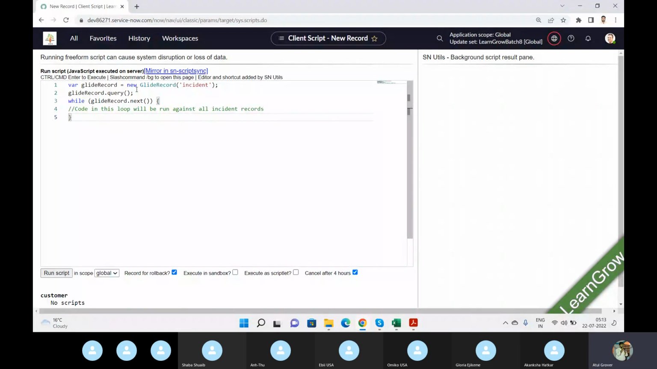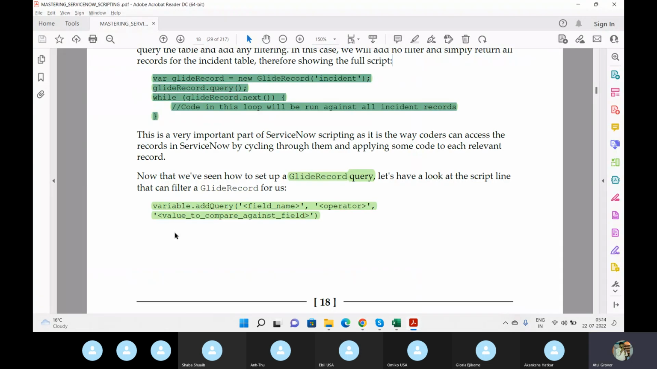Now when I run this particular code on the incident table, I want to see the incidents which have priority 1 or 2 or 3 or 4. I want to see those records. How to do it, how to compare? This way: variable dot addQuery. You're adding your query on top of that, like this way.